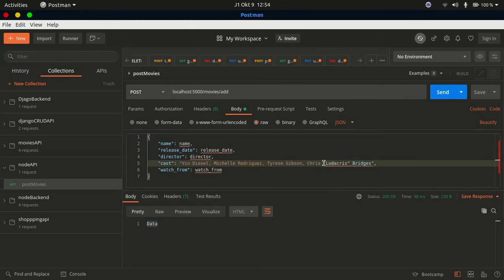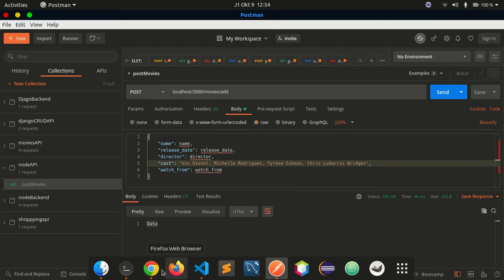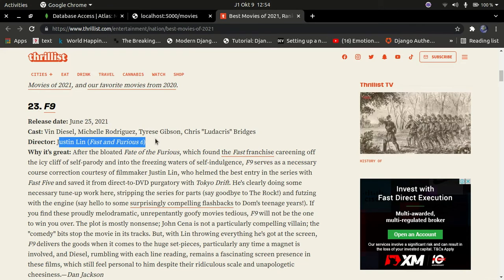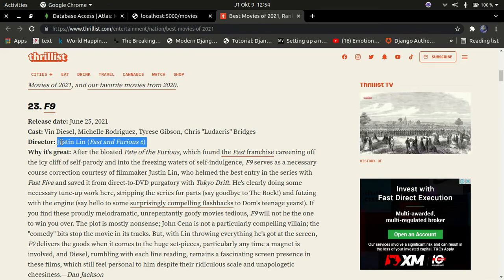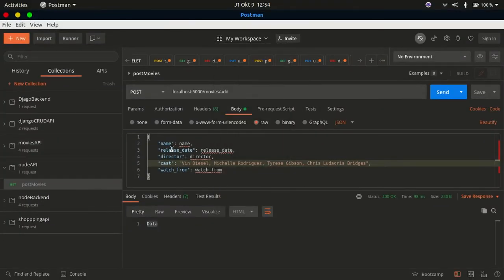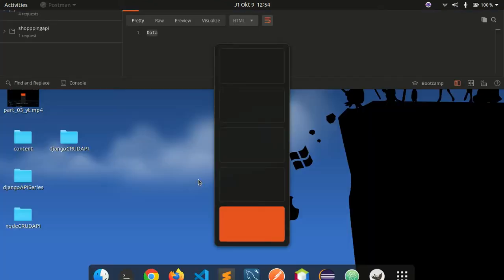So make sure I remove this, and then fix that error, and then I can go now. I'm going to get the watch from, so I'm going to go to my router, and then I'm going to go get the director. So this is the director. I'm going to simply copy this, and then go back to my Postman, and then go to the director section, delete this, make a string, and then paste that in there. So I have done the wrong command.